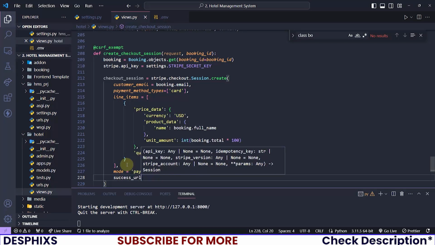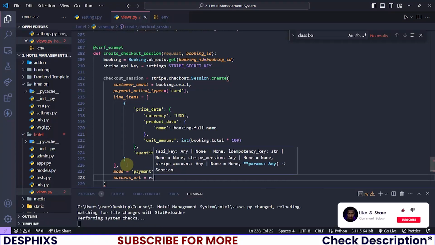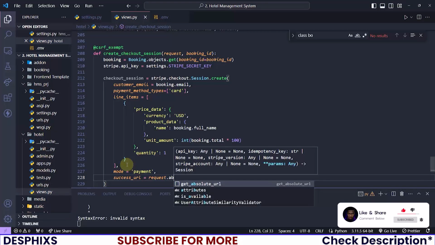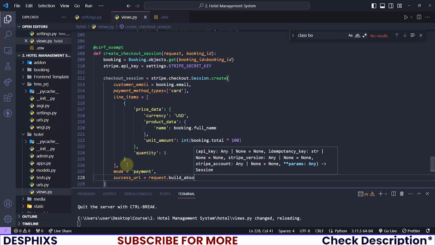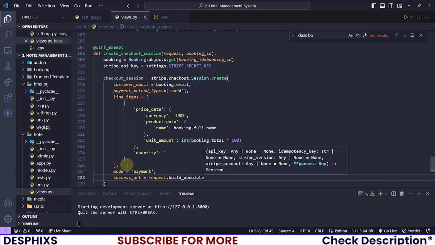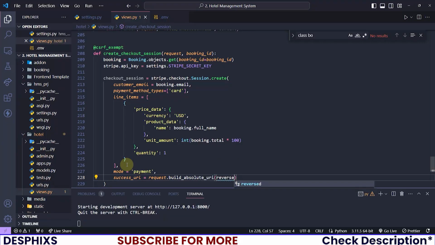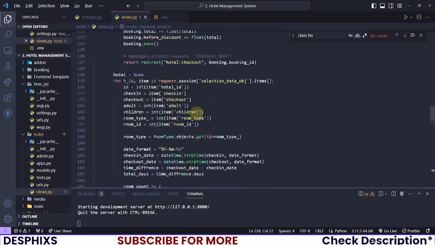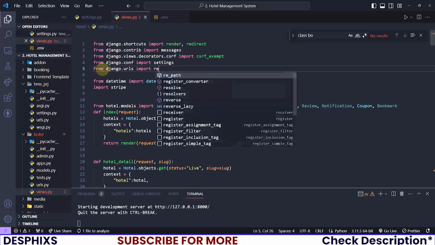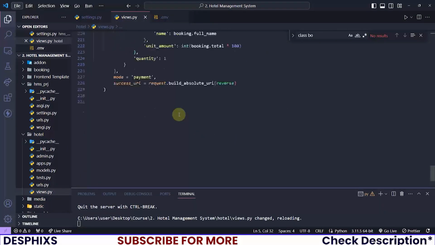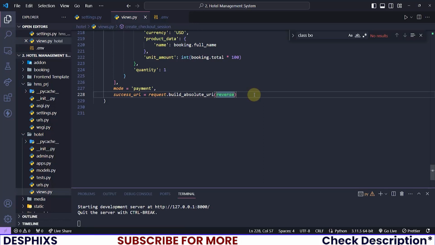So we also need a success URL. This one should be request.build_absolute_uri, I believe. Yep. And we want to reverse, which means we need to import reverse somewhere at the top from django.urls. So all the way at the top, from django.urls import reverse.